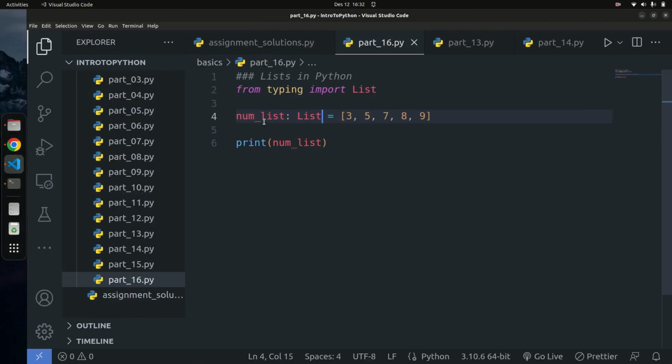So I'm just telling Python that this is going to be a list type. So you can see even here a variable is going to be of type list containing integers, right? Because we have only integers in here. Okay, so good. That's how you can create a list in Python and type hint that list. Okay, good. Now let's look at how you can access elements in Python.